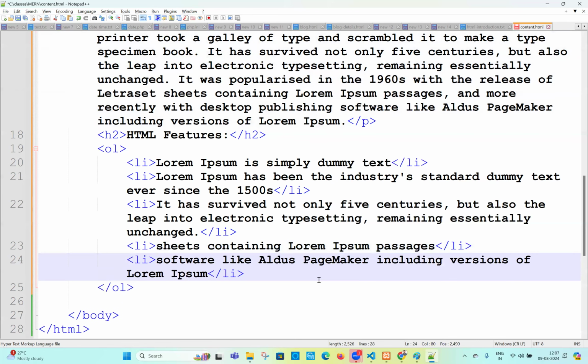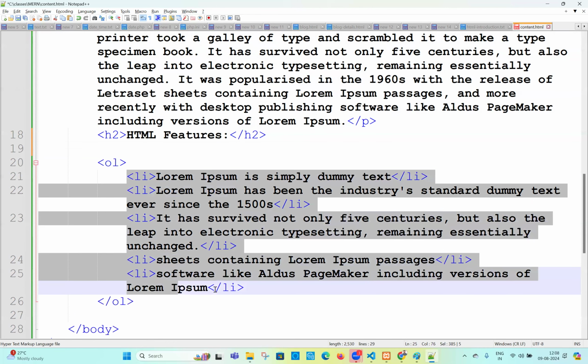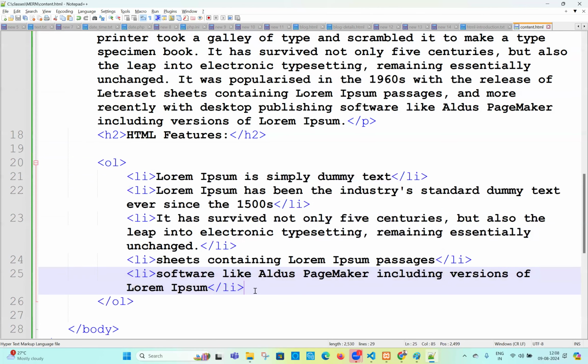Okay, right? Done. How many? One OL. Inside the OL, OL means what? Order list. This order list contains list items. How many list items are there? 5. But a very important thing: every list item should open, and the list item should close. Don't forget this. What is the basic thing I'm telling you every day? Tag should open, tag should close. That is the first priority.